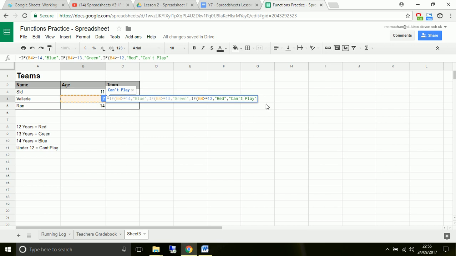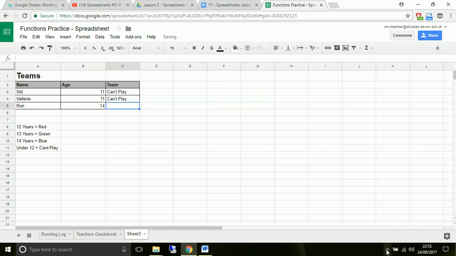And remember, I put brackets there because we've got brackets there, but then I've got 1, 2 more brackets to put on as well. 1, 2. And that is how you do a nested if.